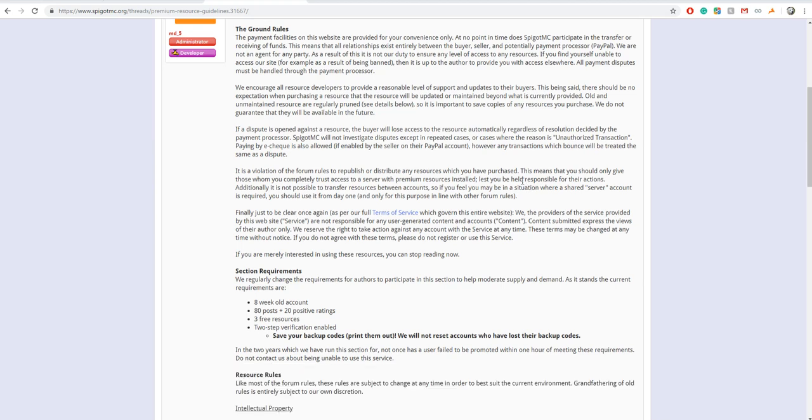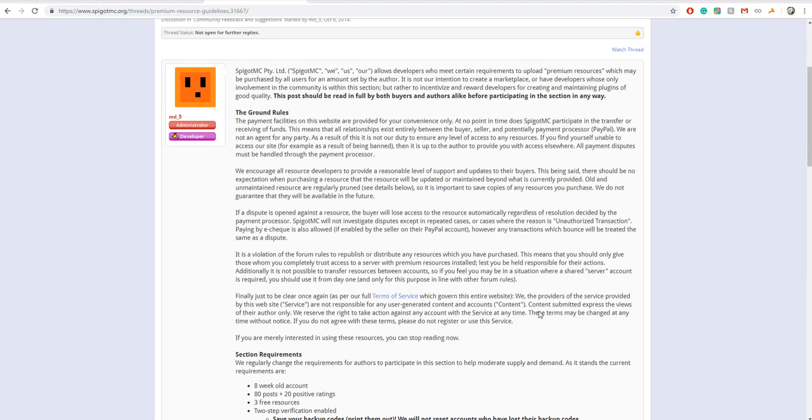Today I'm going to show you how you can upload a premium resource to Spigot MC. Now, people have been asking me this for a little while because no one decides to actually read their documentation on how you're able to do this. So we're going to go over everything about it, how it works, what happens, how you upload it, how you get it approved, all of that.